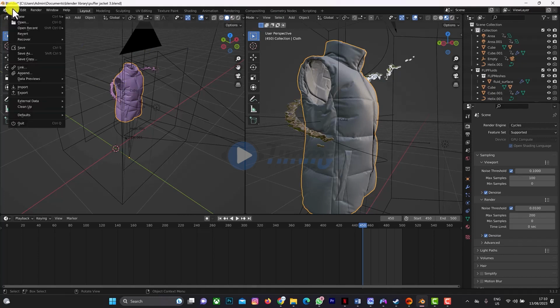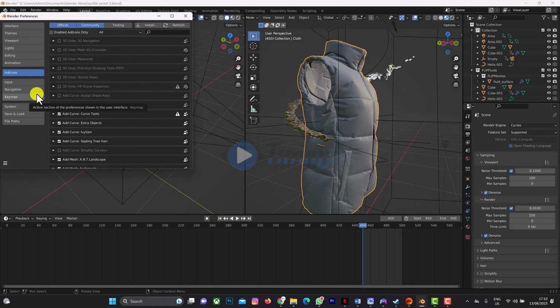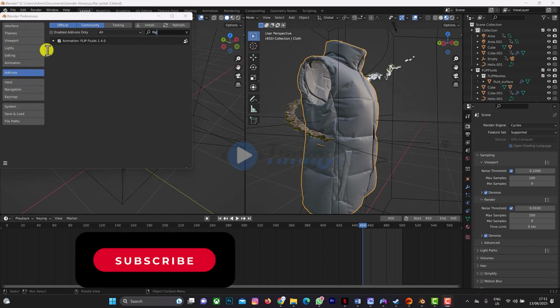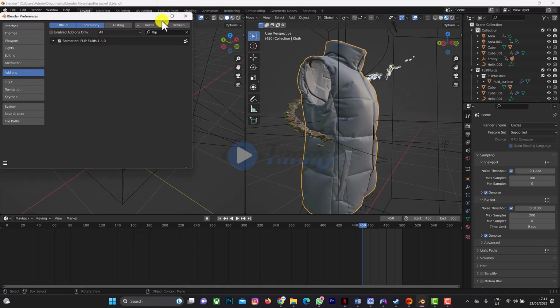If you want to install the add-on, before I move on, what you need to go to is Preferences. This is the add-on section, as you can see, and if I type Flipfluid, I have 1.4. So that's the Flipfluid I have here. This is the Flipfluid 1.4 that I'm using for this simulation.